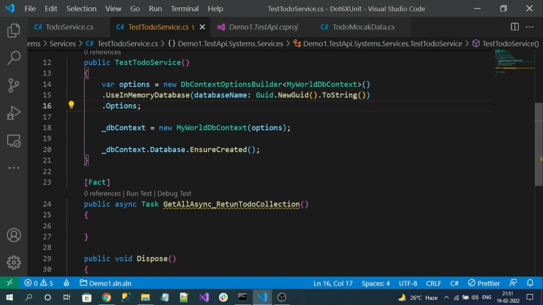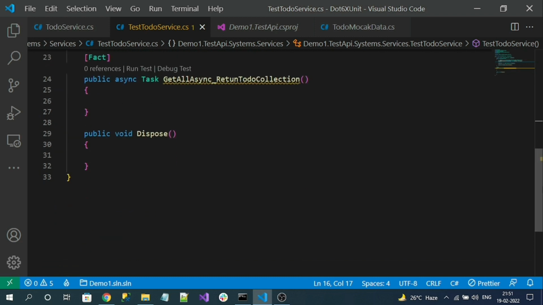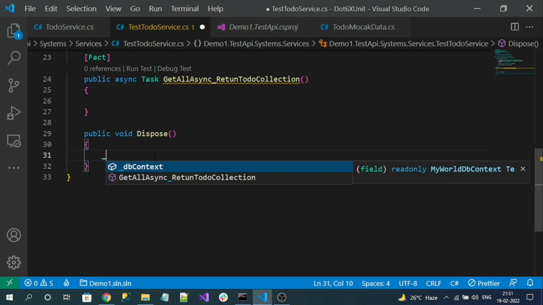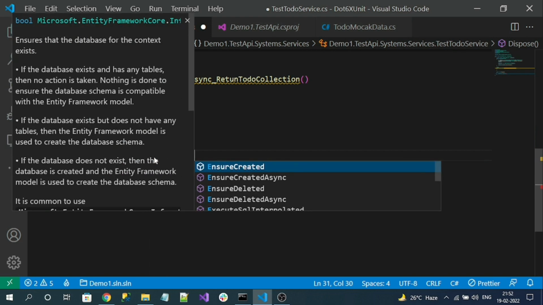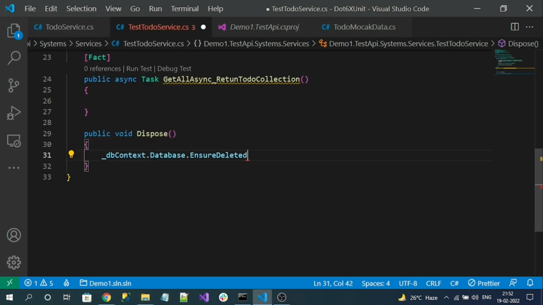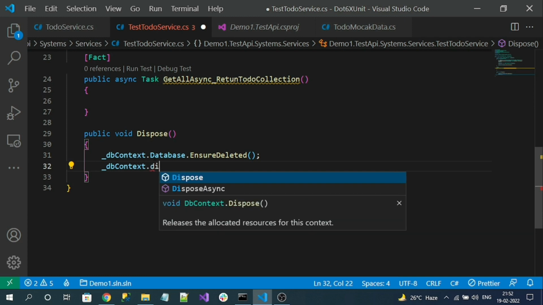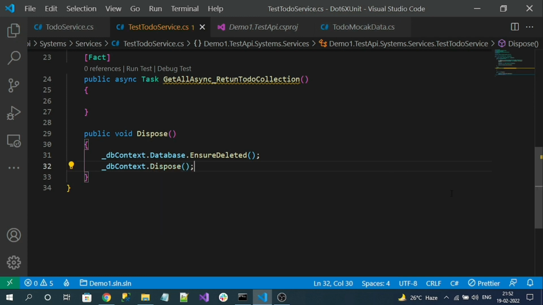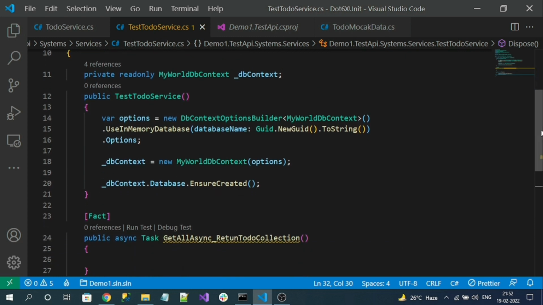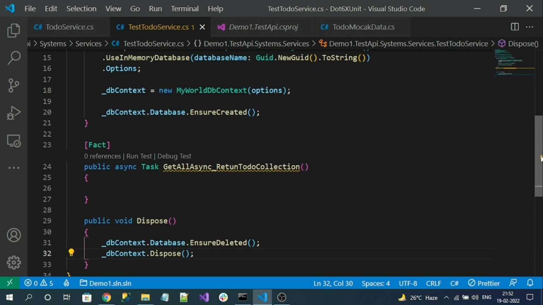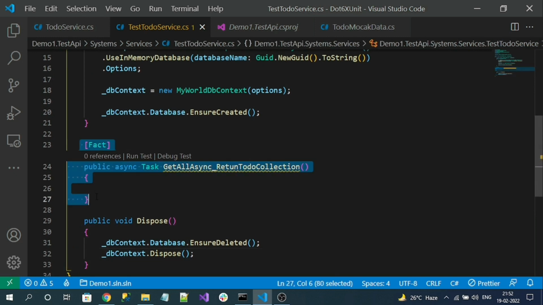So in the constructor, we are going to create the instance, and in the dispose, we are going to destroy the in-memory database. Okay, to do that, I can write a simple line of code like db context dot database dot ensure deleted. Okay, that deletes the database and disposes the context as well. So that is how we have to initialize the in-memory database, and we have to dispose the in-memory database. This can happen on every execution of the method.